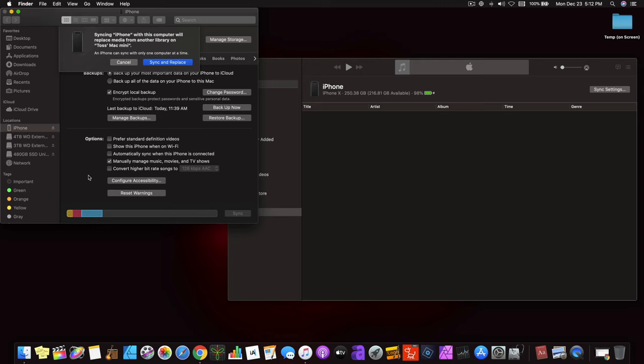Apply, and you will see a message that syncing the iDevice with this computer will replace media from another library, and right below it, an iDevice can sync with only one computer at a time. If this is your intention in the first place, to import ripped CD songs, MP3s, or others, and this is what this video is all about, then just select Sync and Replace, and not worry about it anymore.